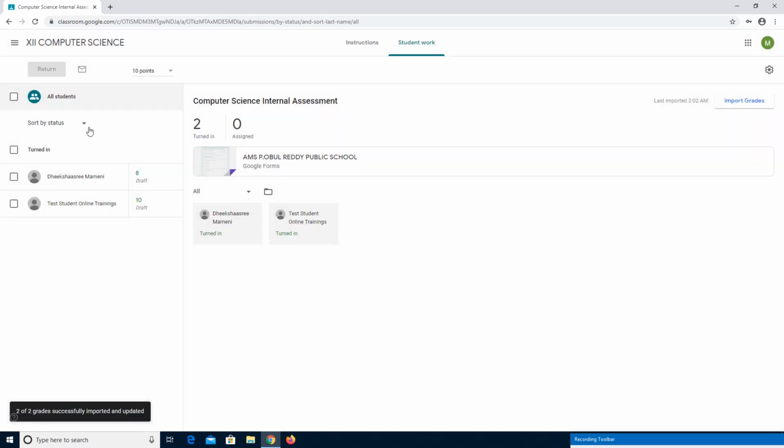Now you can see here automatically the second student has also written the exam and he has got 10 out of 10. So like these students, once the question paper is created, online quiz assessment is created, students will answer and automatically the result will be reflected in our accounts. You can see the student names here. So this is how the students will attend the exam.